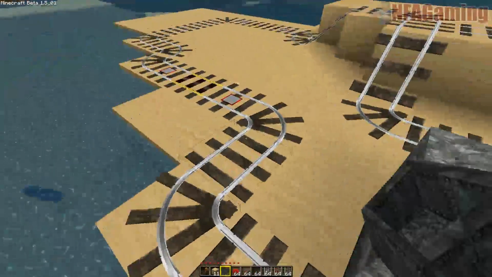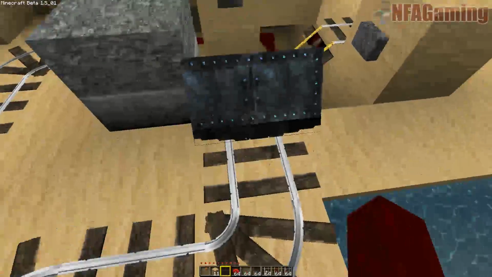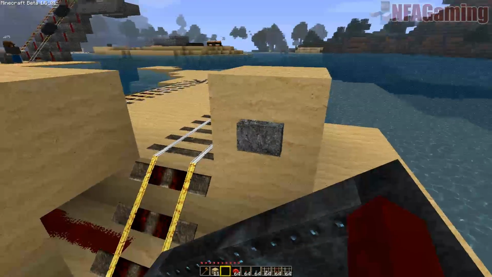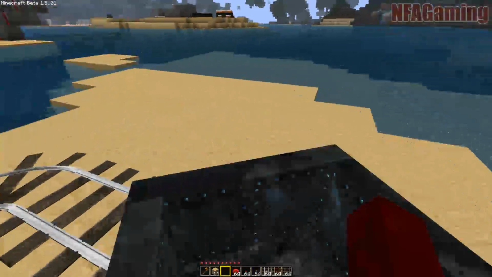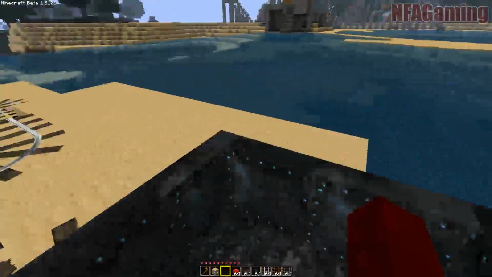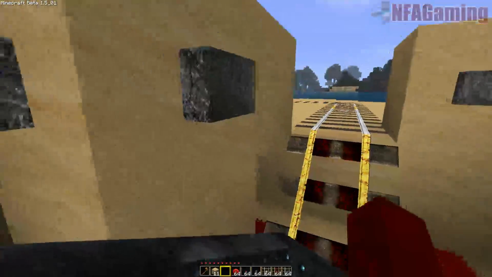I'm going to go ahead and place it from this side so I can show you the other side of it, seeing that it is a three-way intersection. So I'm going to go to the right first, and it comes right back around.